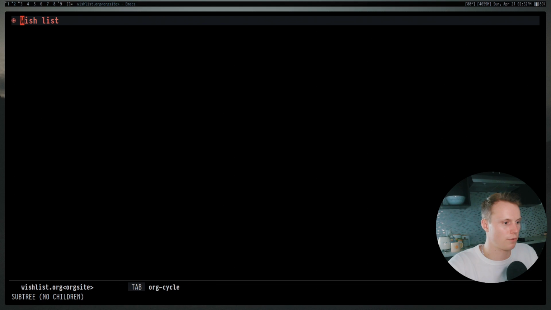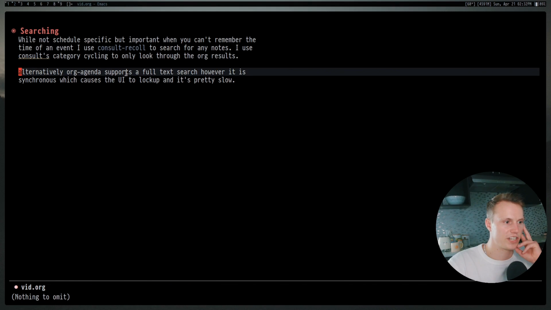Pretty powerful, pretty straightforward. And like I mentioned, there's the org agenda interface, but it is rather slow for full text searching. And I just really like the ability to search everything really easily.